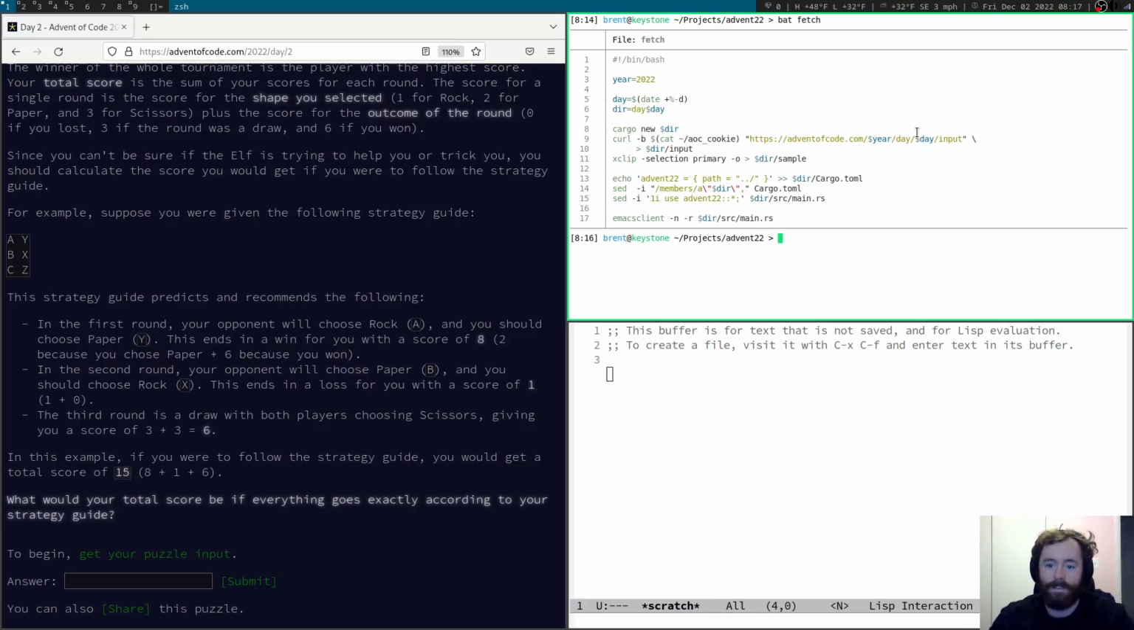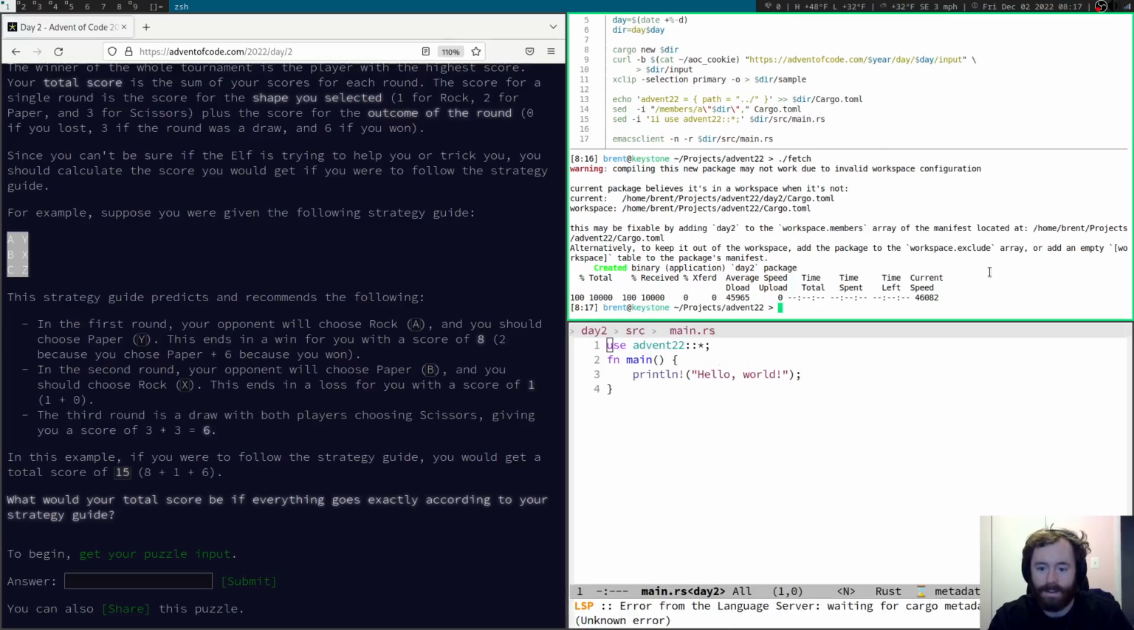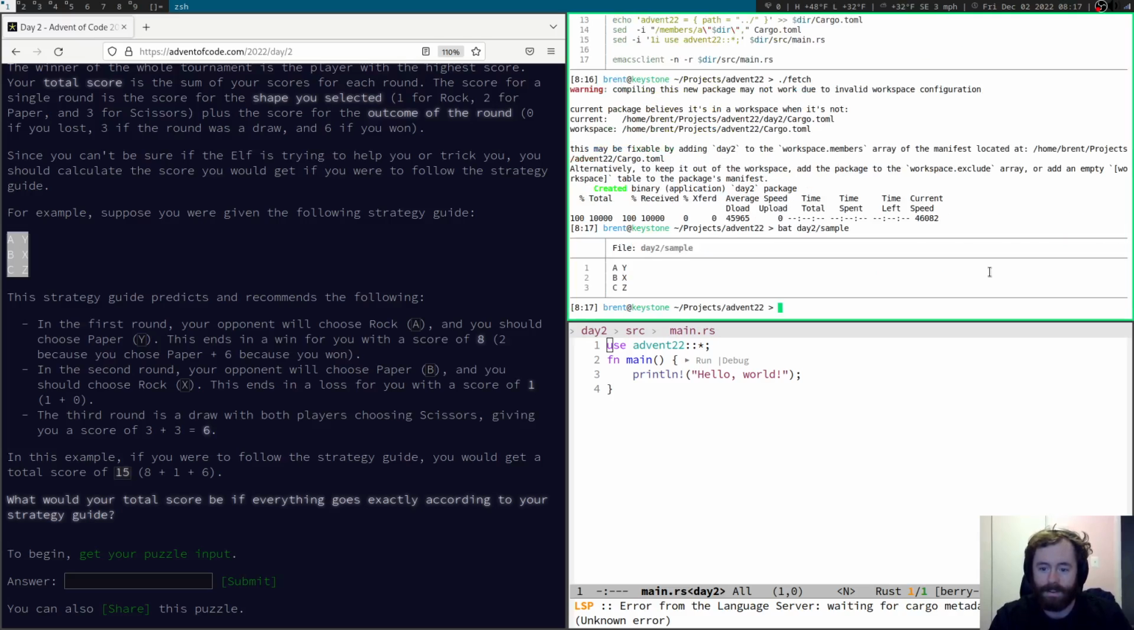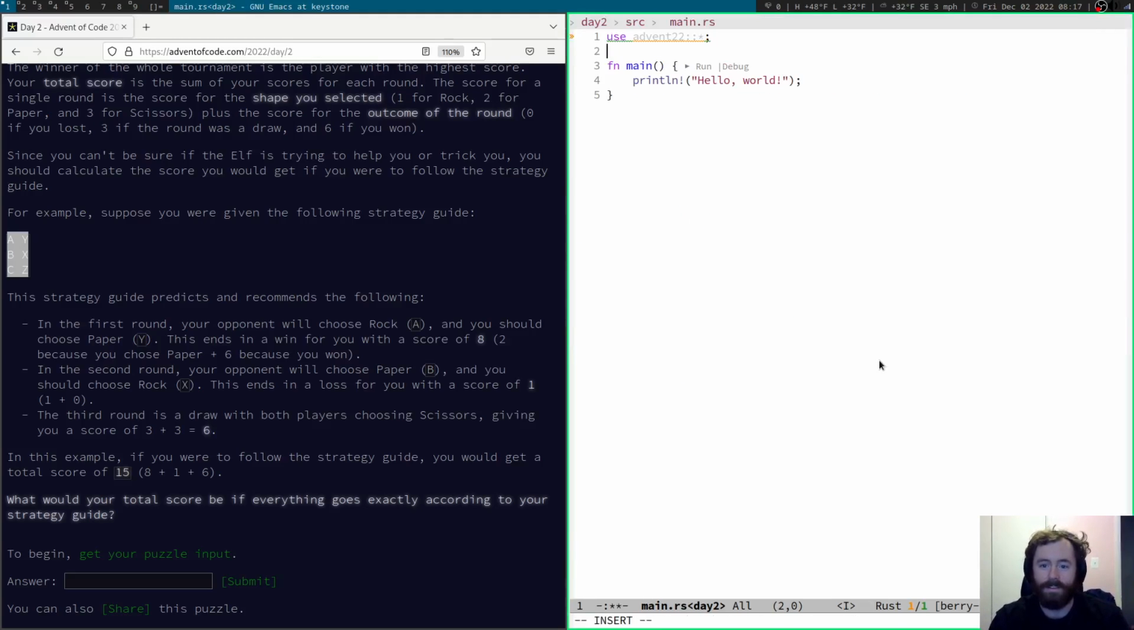So you can see here I've just dumped out my fetch script again. I made some changes yesterday. The main one was switching to a cargo workspace, so it's a little bit more involved for that. And I also added this so that if I select this before I run the script, it should put that into a file called sample. So if I use bat again, day 2, sample, excellent. So that worked. Wow, that went great. Okay, so we close the terminal and let's get down to it.